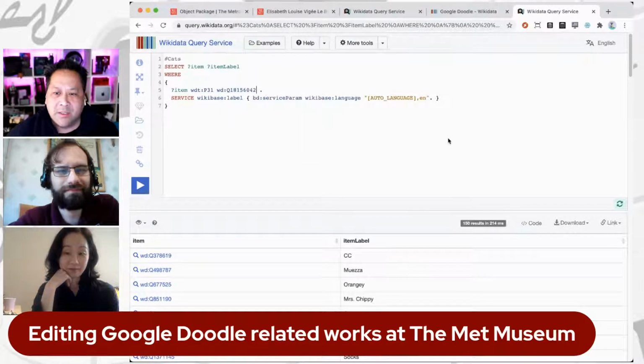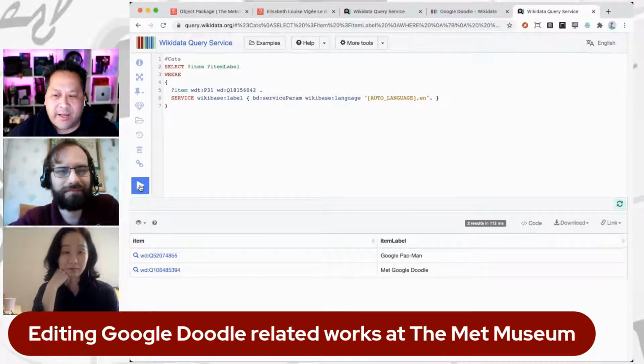And there we are. And then Richard did a search. And at the time, there was only Google Pac-Man. I think that was the most famous one. It's like a playable game, right, that you could play in Google. But then he just made the Met Google Doodle, and you can kind of tell from the sequence number here, it's a much newer item here, right? Yeah. So let's go ahead and inspect what Richard did.